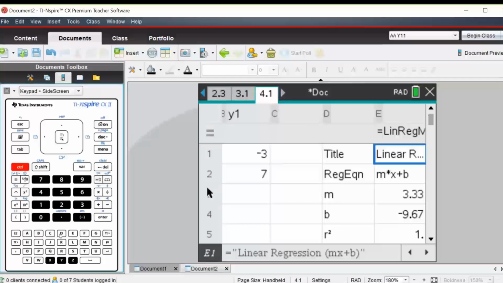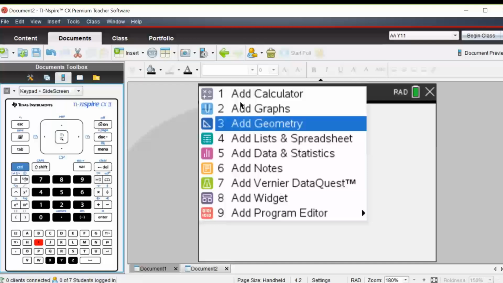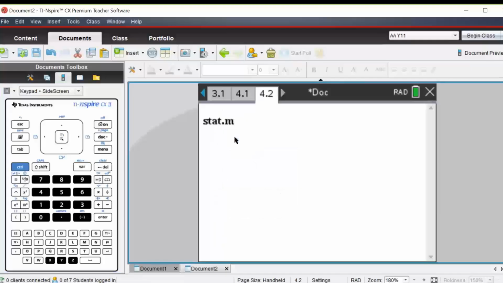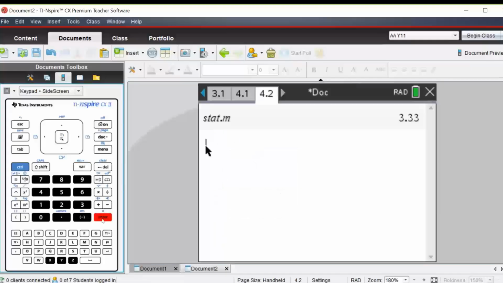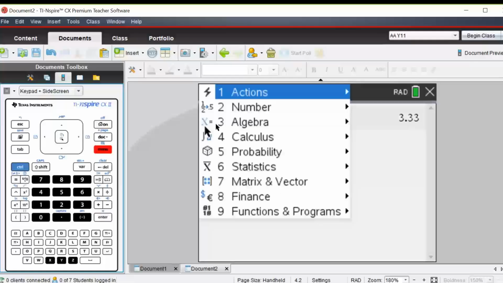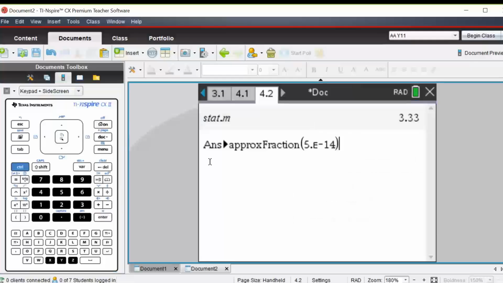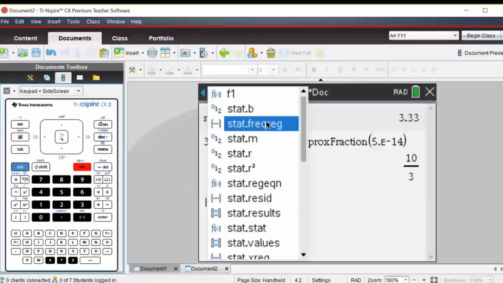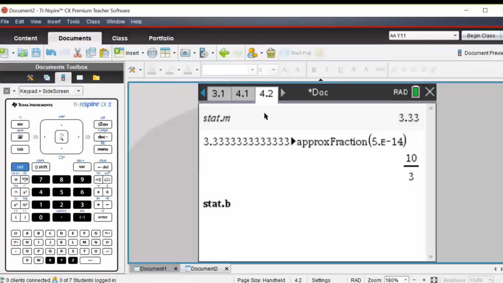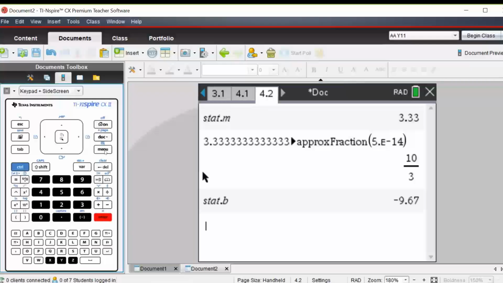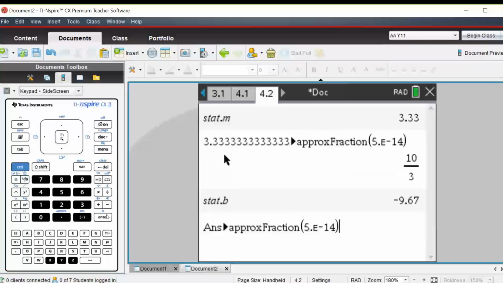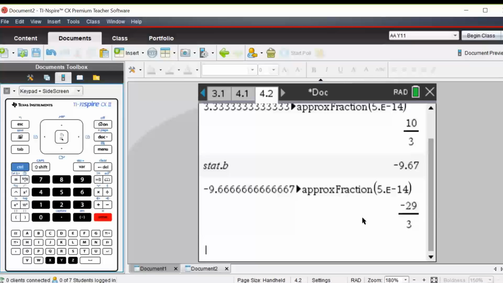Let's see if we can actually change those values to fractions. So if I go to the calculator screen and press the variables button, I can see this is my m. If I press enter, I still see this number, but remembering that I can change it to a fraction, I can see that the gradient is 10/3. Similarly, in variables, I can get my y-intercept. If I press enter, this number is displayed, but with Menu, Number, Approximate to Fraction, and press enter, I get my y-intercept.